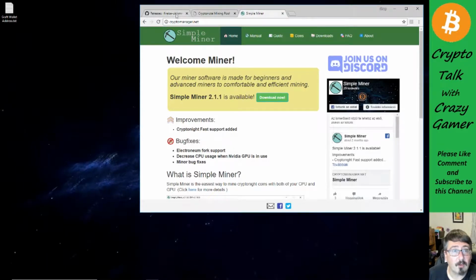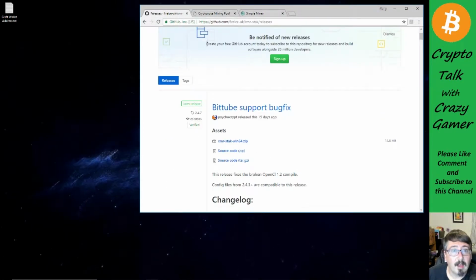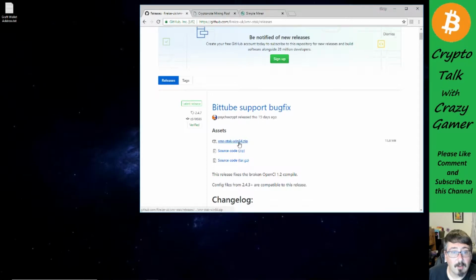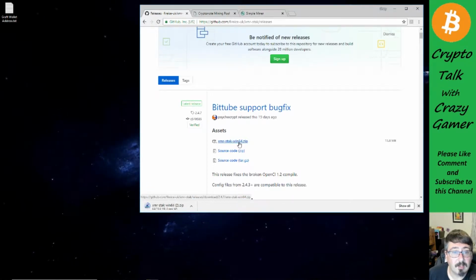So the program I use is called XMR-Stak. I'm going to have the link for this in the description below, and this is the link where you need to download it. This is a Windows only program. There are Linux versions. I'm going to go through this for Windows. So I'm going to click on XMR-Stak Win64 zip, and it's going to download.